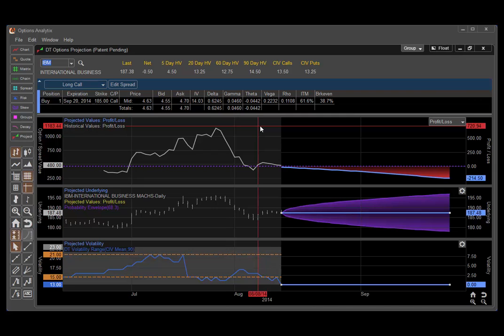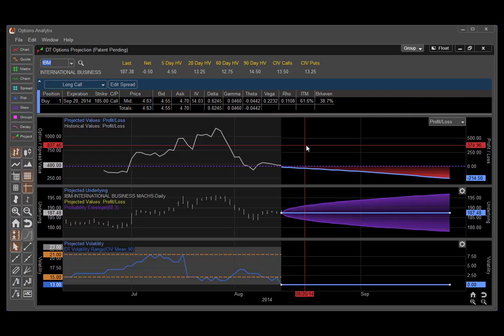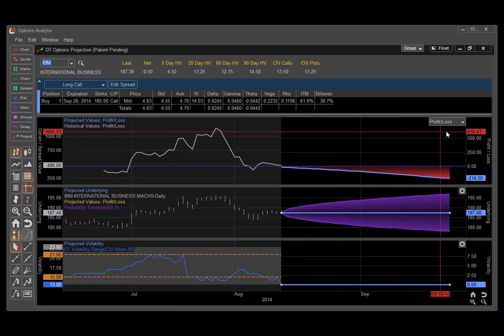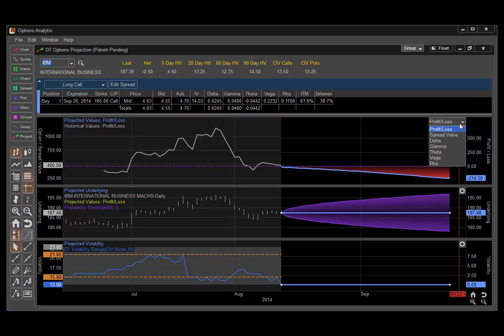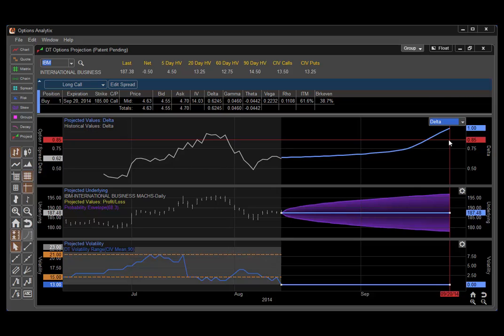The first projection pane is the projected values pane. This pane shows a history of the value of the spread on the left and the projected profits or losses on the right. The projected profit and losses will change based on changes made to the projected underlying and projected volatility. In addition, you can also select a Greek value by choosing a Greek value from the drop-down menu. In this example, I'll choose delta, and we can see as the option gets closer to expiration, the delta increases.